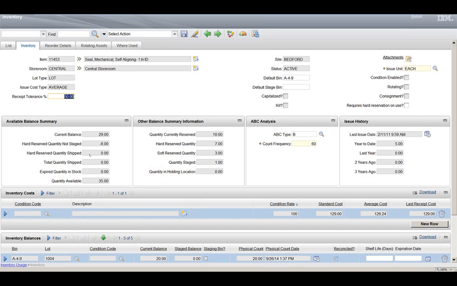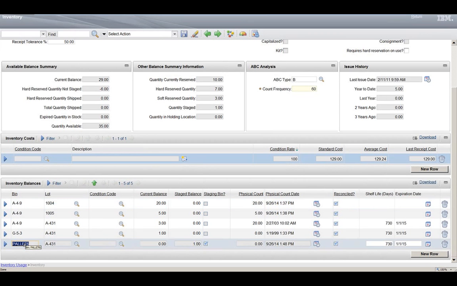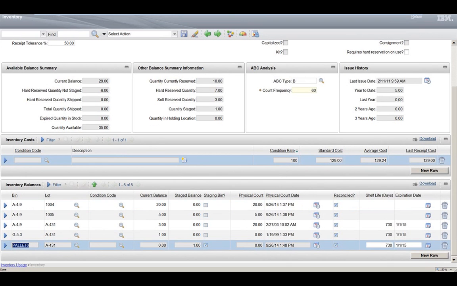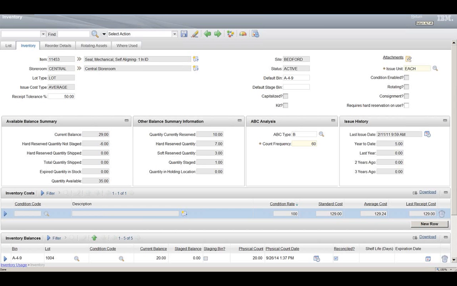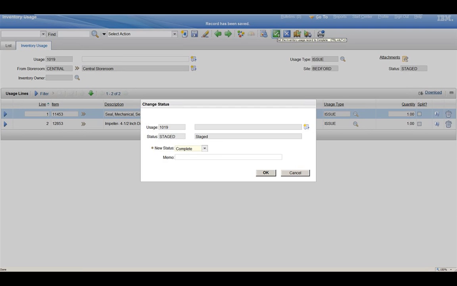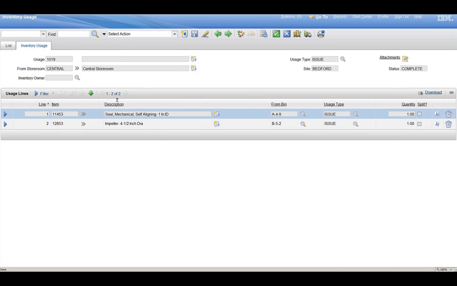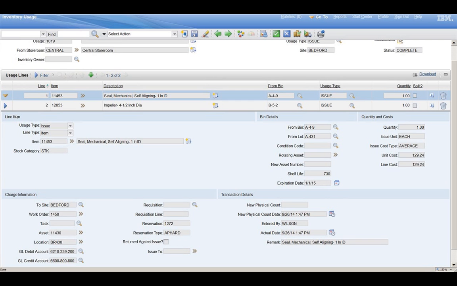And if I scroll down and looked at my bin information, I would see that staging location in my bin for the quantity that's there, as well as the date that occurred. Now, all I need to do once the tech picks up these parts and I want to issue them out to the work order is come in and complete this. So status is now changing from staged to complete. Let's open up this line, more information. I can see all of my research.